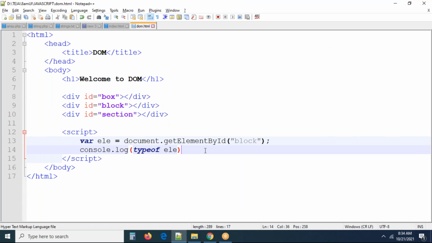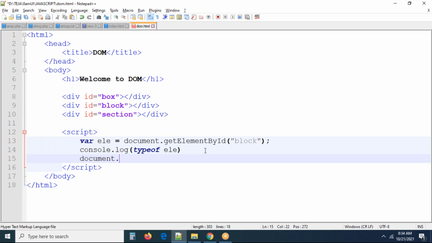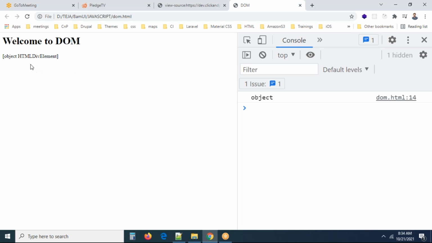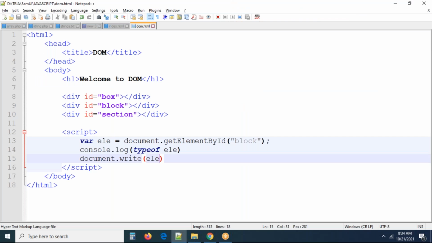If you want to print this on the screen also, use document.write. Now you can see I'm just going to write document.write of ele. Now you can see how the printing is done: object HTMLDivElement, right? What is it saying? This is also very clear. This is an object of type HTMLDivElement. I told you already, every element in JavaScript will be treated as an object. This is exactly the proof of it.